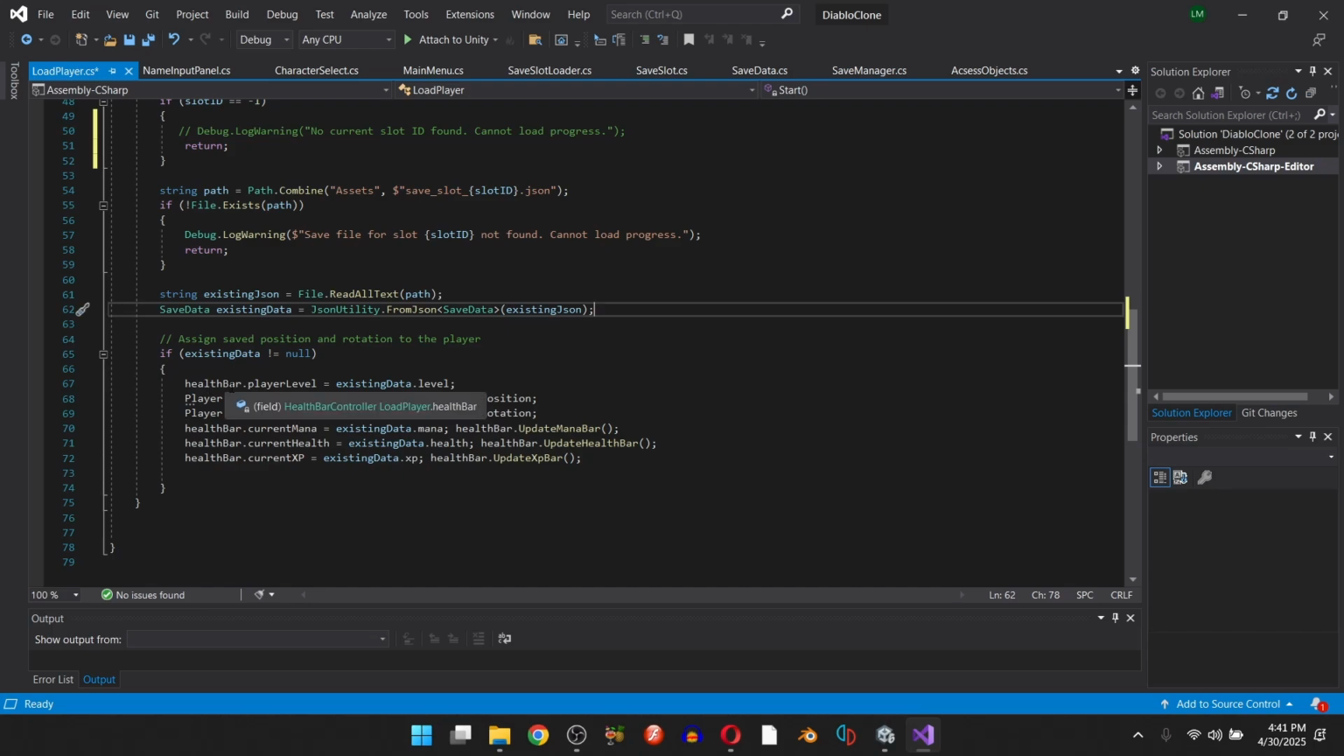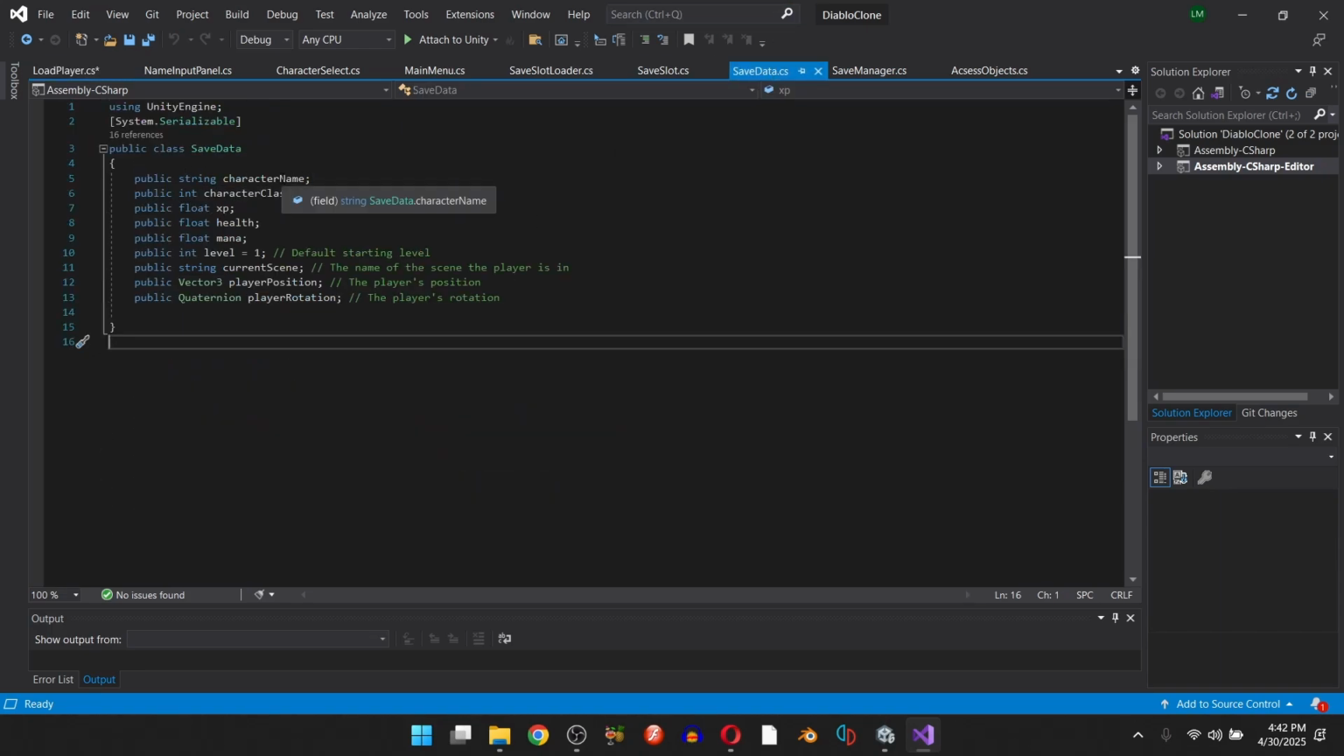We update the health bar, player level equals existing data dot level. All right, so that's the current level of the player. We update the player's position. We update the player's rotation. We update the mana. Okay, we update the health and we update the experience. But we never change the name.